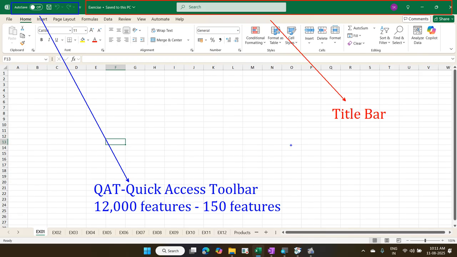So this one we call it as QUAD. Below this QUAD, there are file, home, insert, page layout, formula, data, review, view. This whole area put together we call as the ribbon.